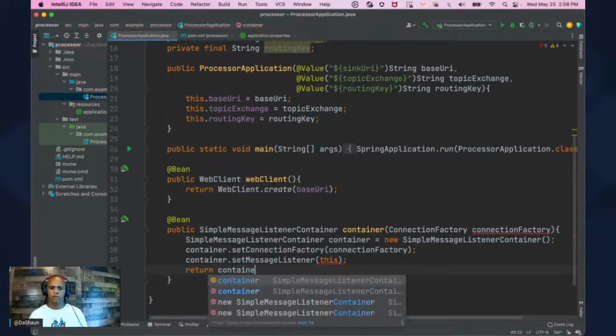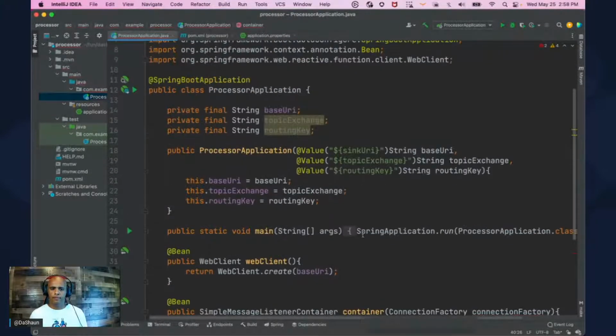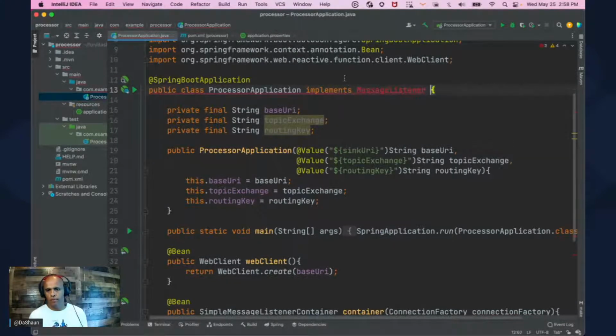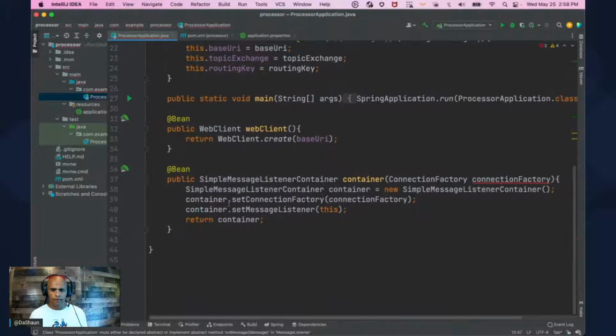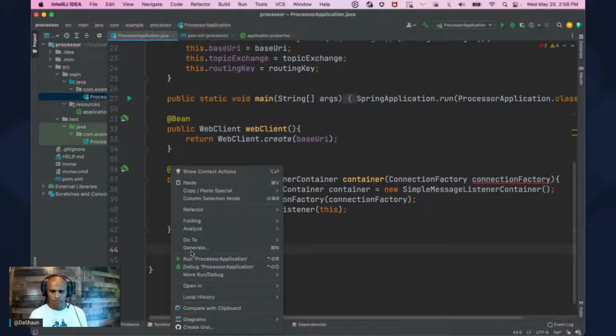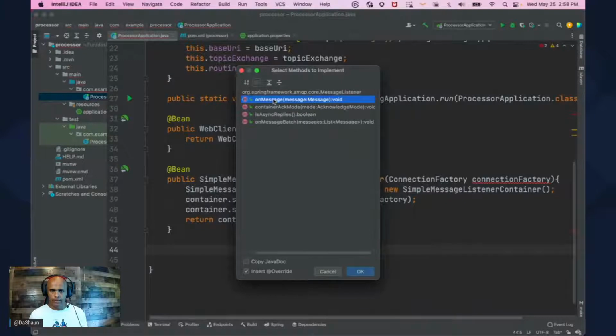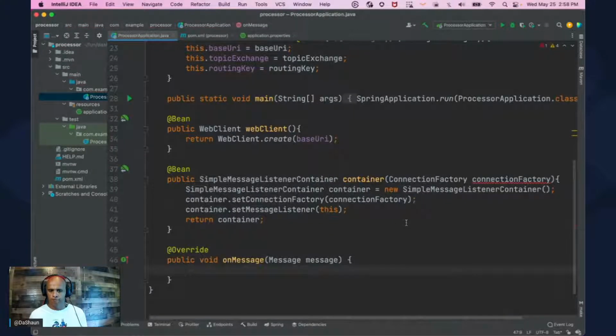Now, this means that I've got to make this a message listener. Cool. So now it's going to say, hey, you haven't implemented that method. You can't be a message listener just yet. So let's go implement that method. And the only one I need to do is onMessage. Cool. And that message, what am I going to do with it?